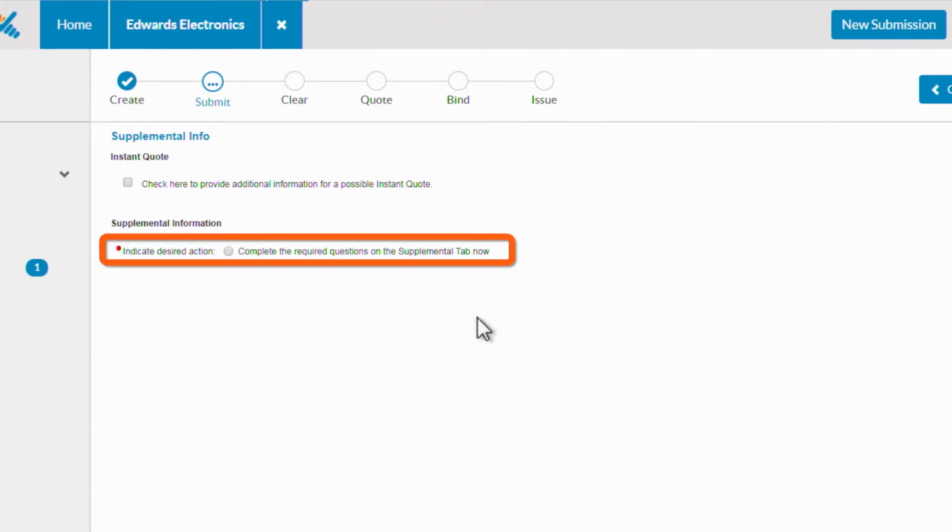Depending on the effective date of your submission, you will see one or two options for Indicate Desired Action. For submissions entered more than 60 days ahead of the effective date, an option will appear to bypass the questions on the Supplemental tab to reserve the market. Selecting this option will enable the Application Submit button. When you click Submit, Snap will evaluate the submission for IQ eligibility immediately.